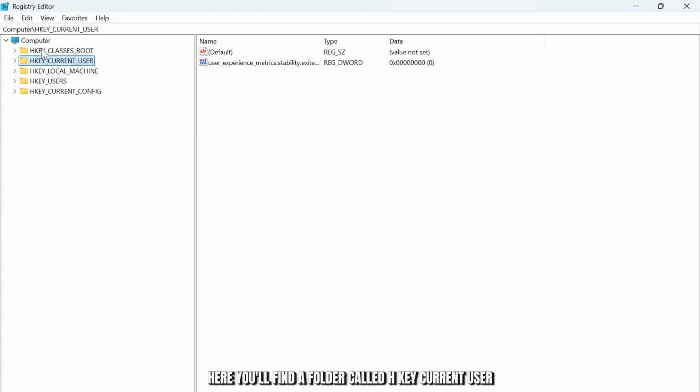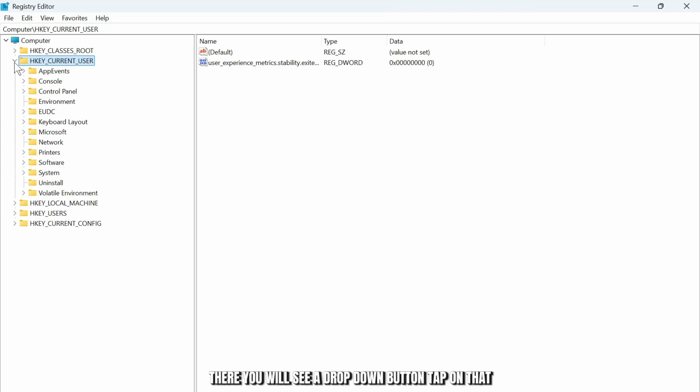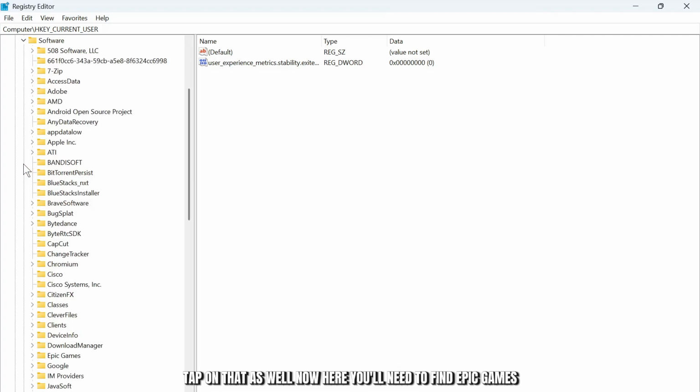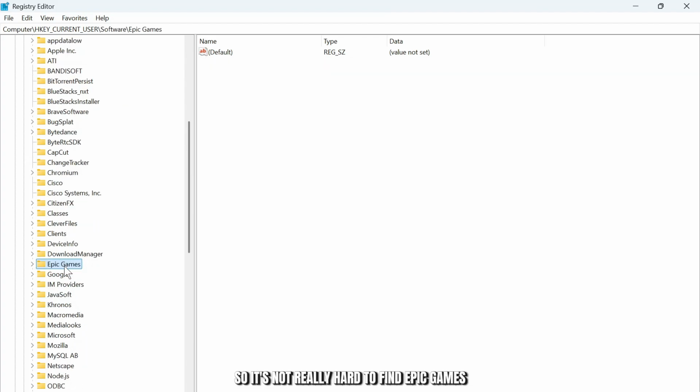After you're here, you'll find a folder called HKEY_CURRENT_USER. There you will see a drop-down button. Tap on that. After you've tapped on that, you will see another folder called Software. Tap on that as well. Now here you'll need to find Epic Games. All of these are arranged in alphabetical order, so it's not really hard to find Epic Games. After you find that, expand on it again.